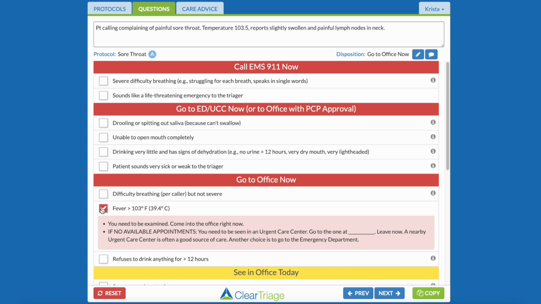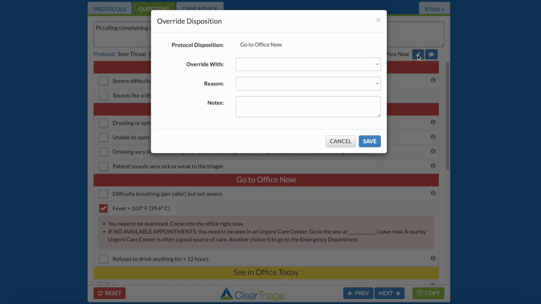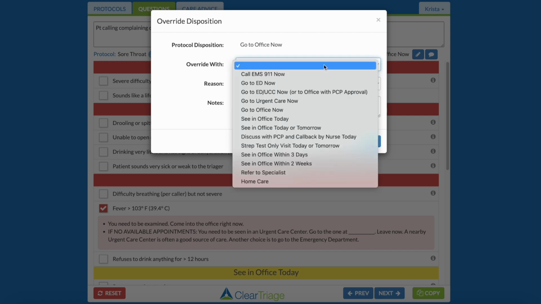Now let's say that this call has come in at the end of the day, so I can't bring him into the office. I need to override the disposition to reflect where I'm going to send Ian, based on my nursing judgment and any applicable override policies for my organization. I will select the pencil icon, which will allow me to choose a different disposition. In this case, we will probably want to send Ian in to urgent care or to the ED to be seen this evening, so we'll choose our selection from the list of dispositions.